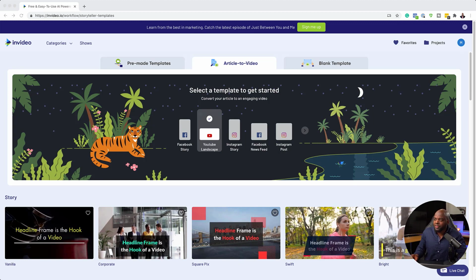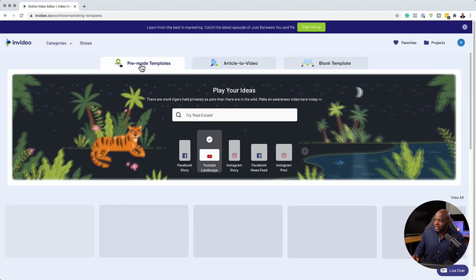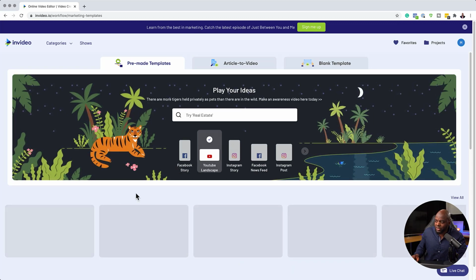Right, so over here, this is invideo.io. I've already gone ahead and logged in, and now we have these three categories. Now, first of all, what really stands out for me here is the UI. It's very easy to navigate and very easy to find your way around. So over here, you can either go to pre-made templates. So this is where you get all the templates that you need.